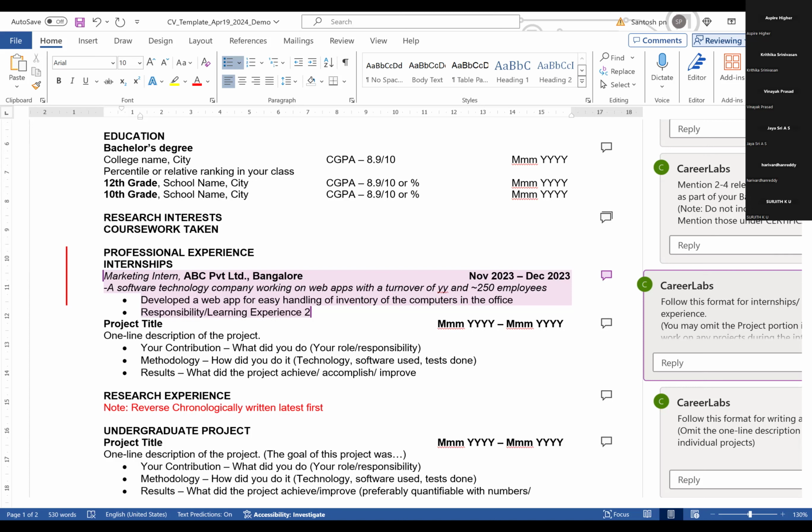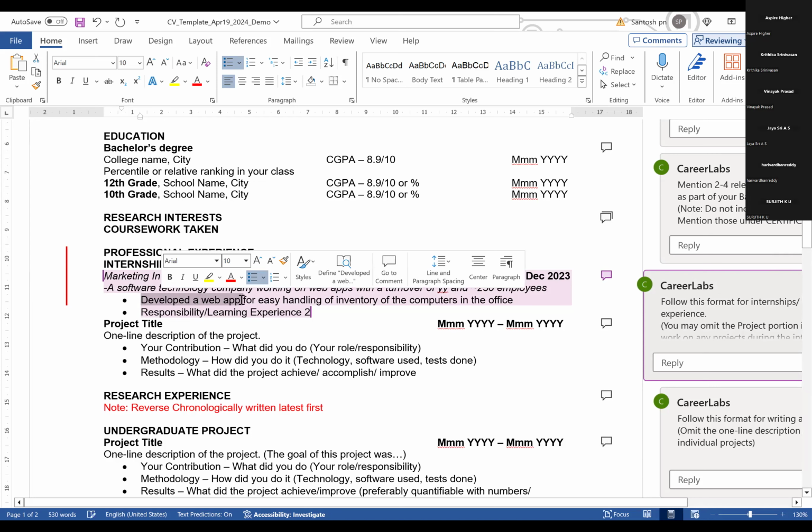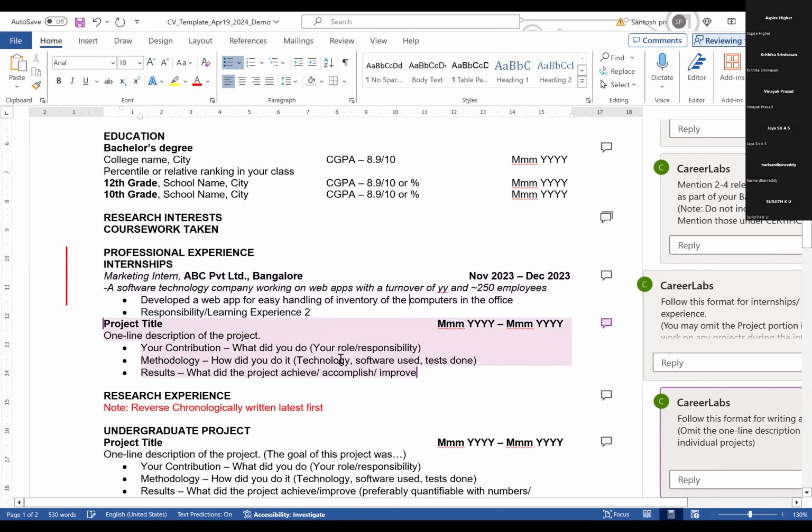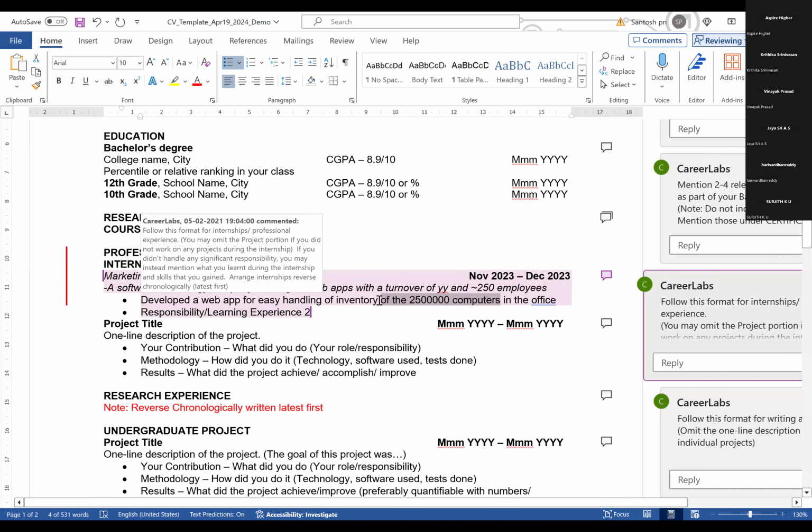But what you are trying to understand is, tell us what you did and for what? Like, what was the impact on the company? So now I can increase impact by saying that 25,000 computers in the office, right? I can do it by saying that inventory worth so many terabytes, petabytes, etc. So give us a size of what you've done.